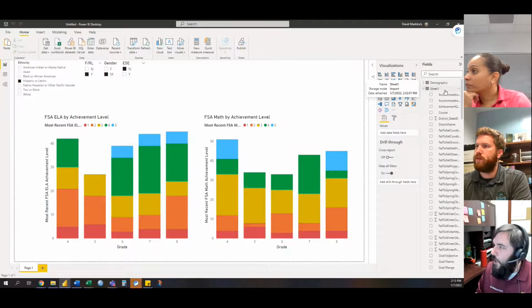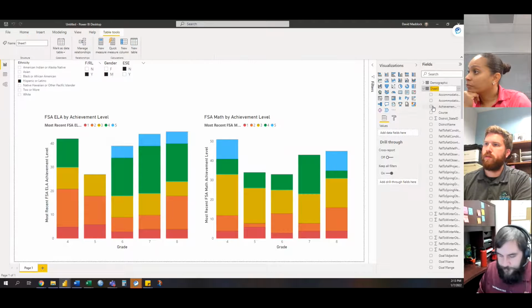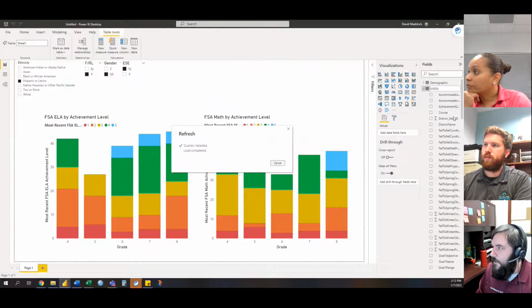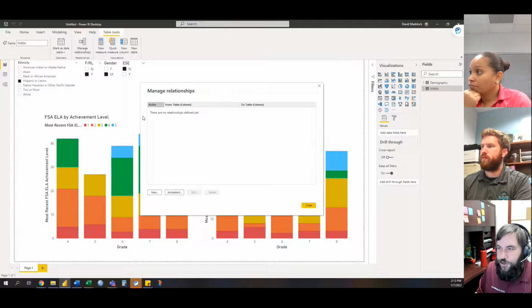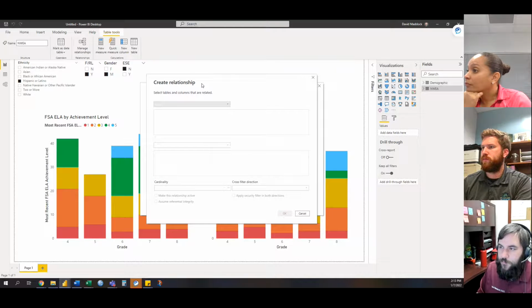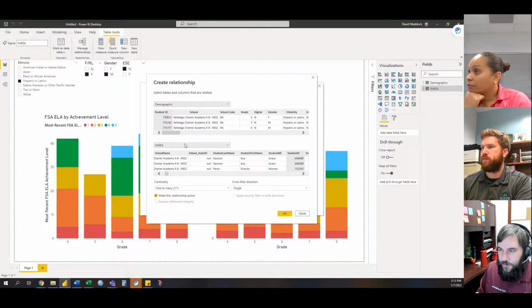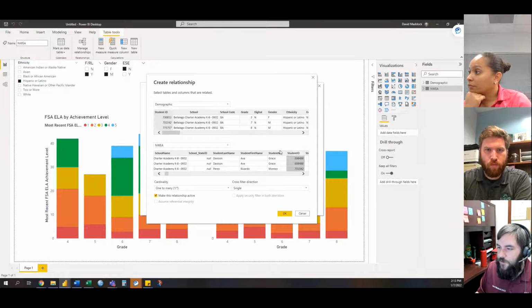Okay. So I'm going to rename this NWEA. And now we have created what is called a data model. So I can click right here. You'll see it's giving me table tools, manage relationships. And this will bring up my relationship manager. And now I have to tell Power BI how these two data sets are related. So I'm going to click new, select my demographic file, and then it will automatically populate NWEA. And it actually found it for me, student ID and student ID. And it's saying, I bet these two things are related.